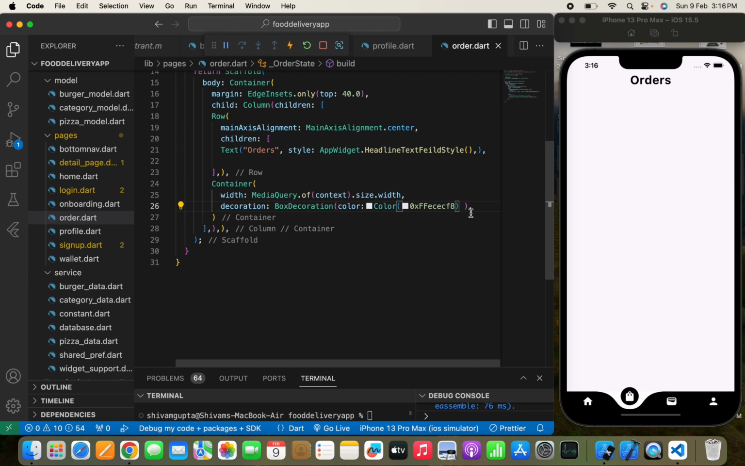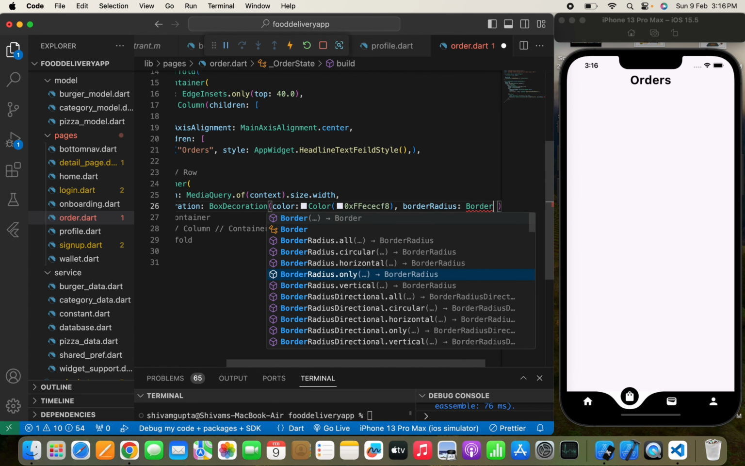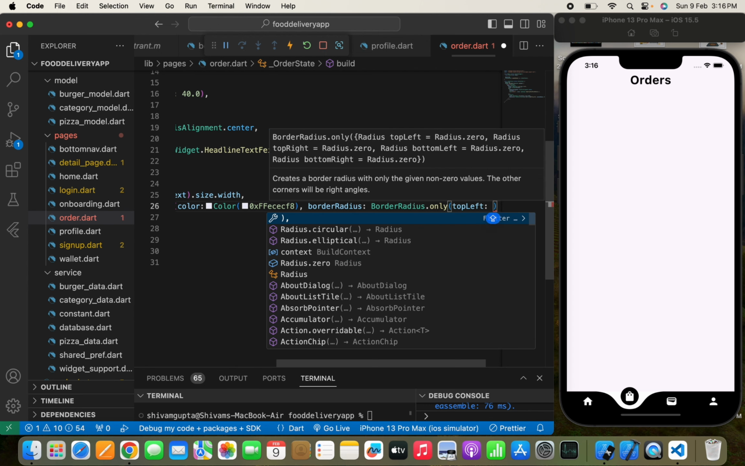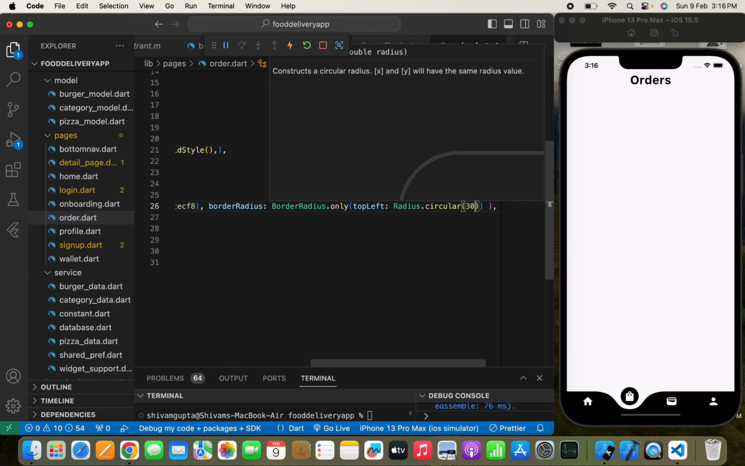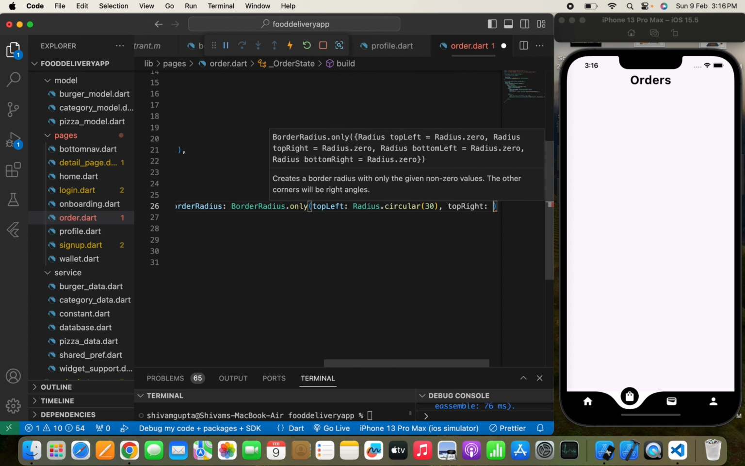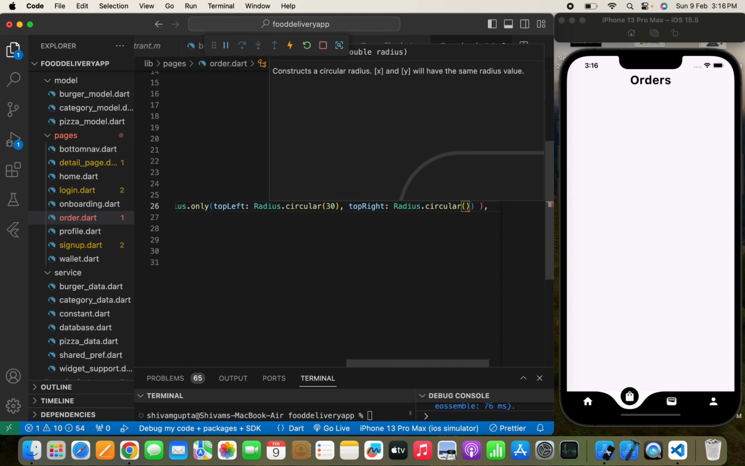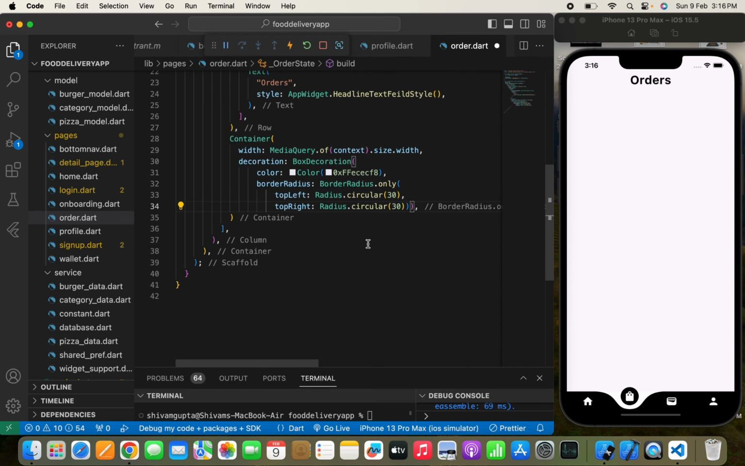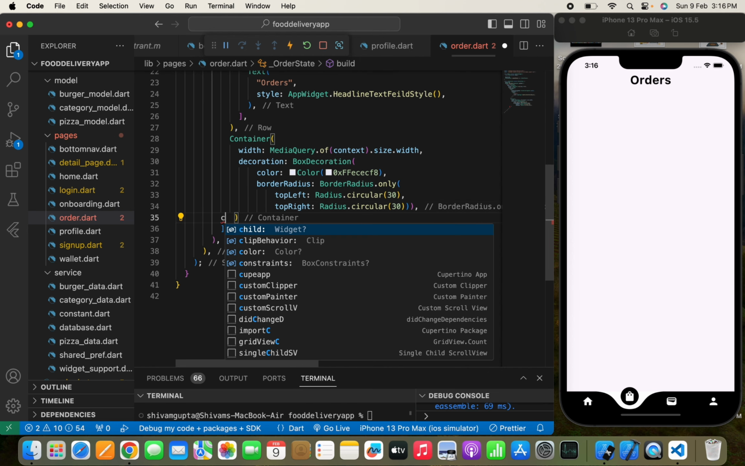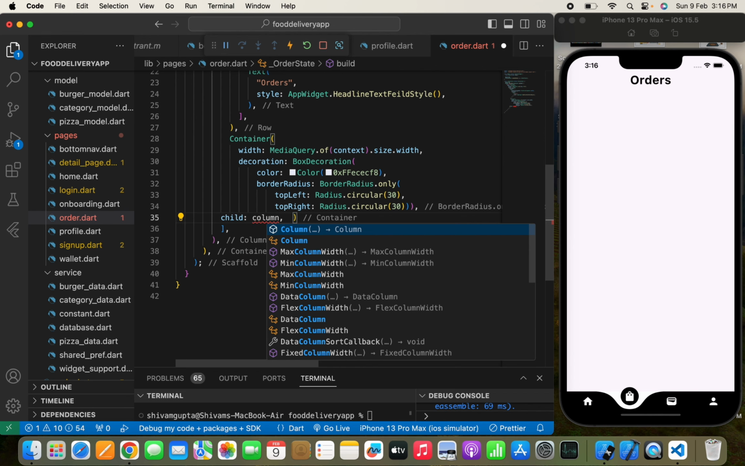Now here what I'm going to do is that first I need to pass a border radius. So I'll write border radius dot only, from the top left, which will be Radius dot circular, let's pass 30, and from the top right, which will be Radius dot circular, let's pass 30. So these were some things that we need to pass in the container. Now once we pass this, we can write child, a column, and children.